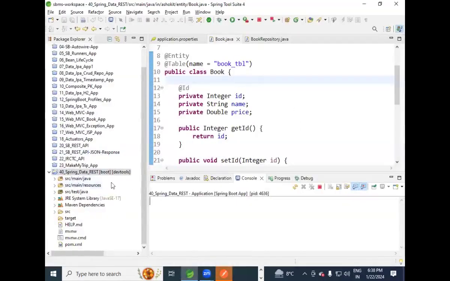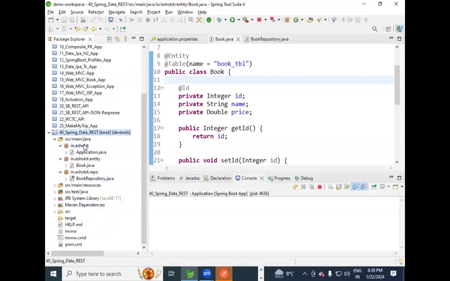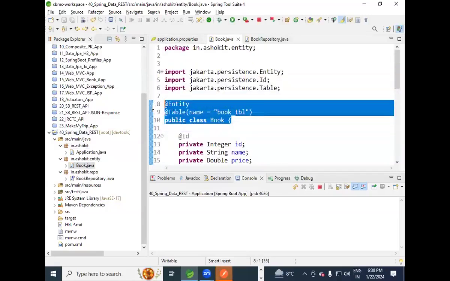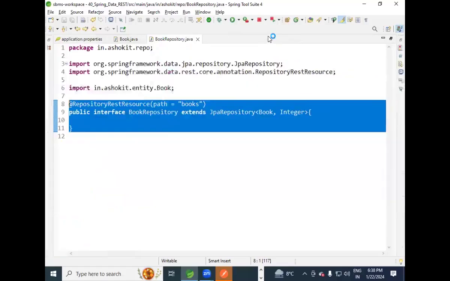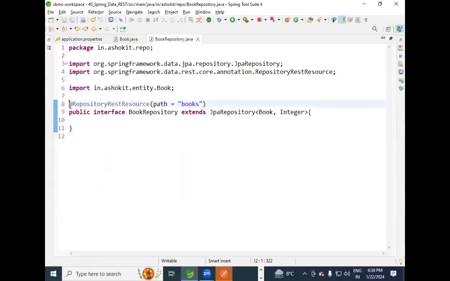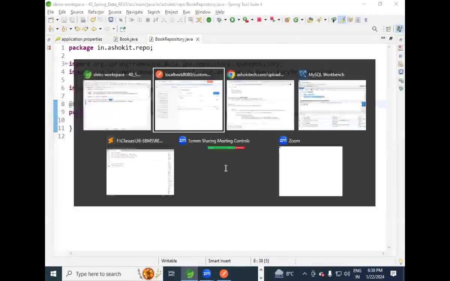Check it once again. Did I create any REST controller in this project? No. I created a boot application. I created one entity class, which is used for table mapping. And I created one repository interface. In this repository interface, I have used one special annotation, which is called RepositoryRestResource. Now go to Postman, localhost:8080/ what is the path I have given for that? Books I have given. The path is equal to books.